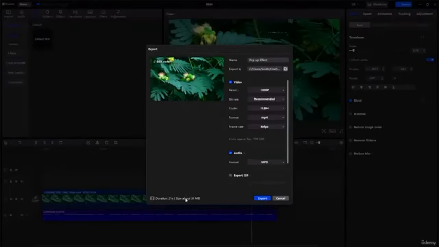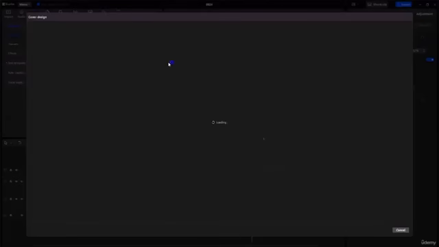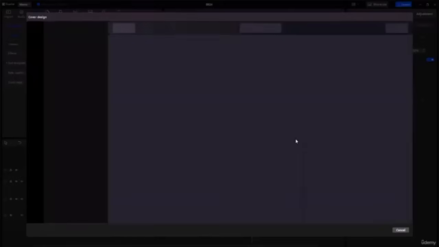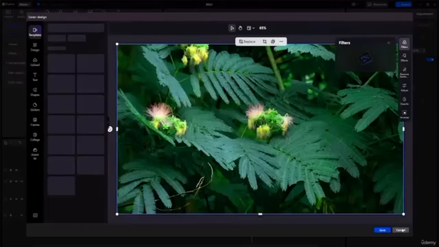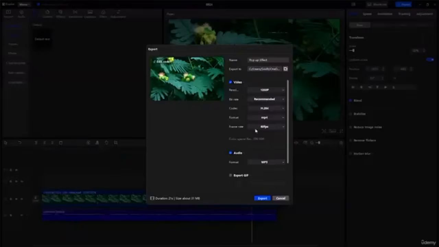about 31 MB. And if you do want to change the cover of this particular video as well, you guys can also change the cover. If you do want to edit it here, you will have a cover design option in which we have a different class itself. Okay, like how to work on designing the cover. So I will just exit from here, and now let's export it.